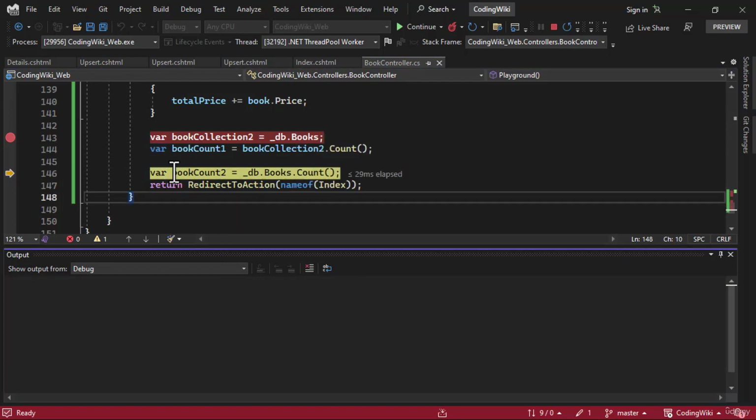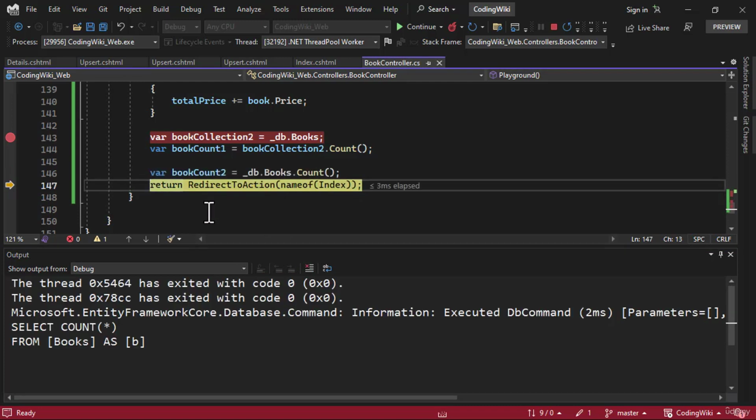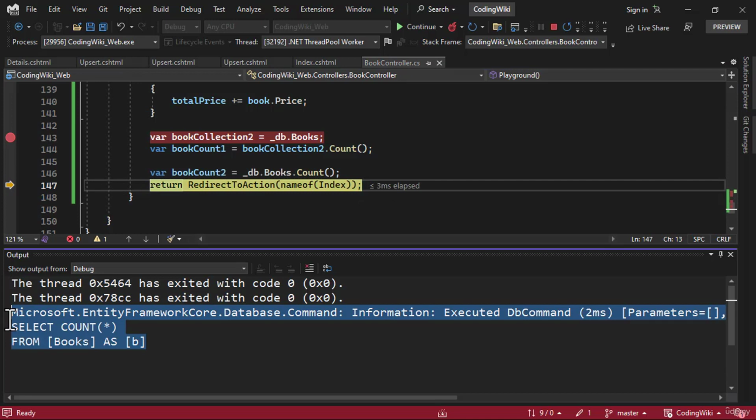Let me clear that again, and if we have Count directly on the book here, it will be executed as soon as we go to the next line. Perfect, we have the select count star. So these were the few examples I wanted to introduce. That way you can understand what is deferred execution and when exactly execution happens with EF Core.